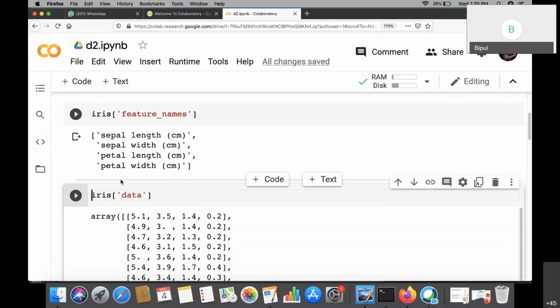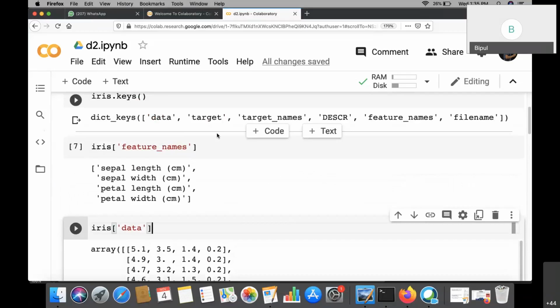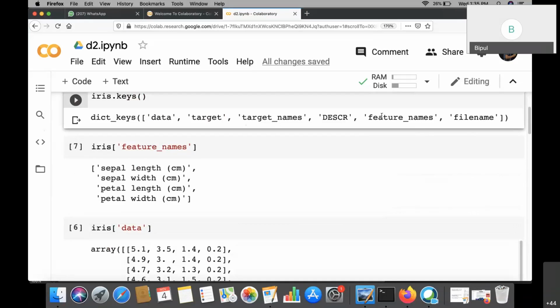Okay, so that means the category of flower is dependent upon these four features. Four features have been calculated and given to you, and based upon the four features you have to develop a model that can make predictions for future incoming flowers. So data we checked, feature names also we checked. Let us check the target and target names.